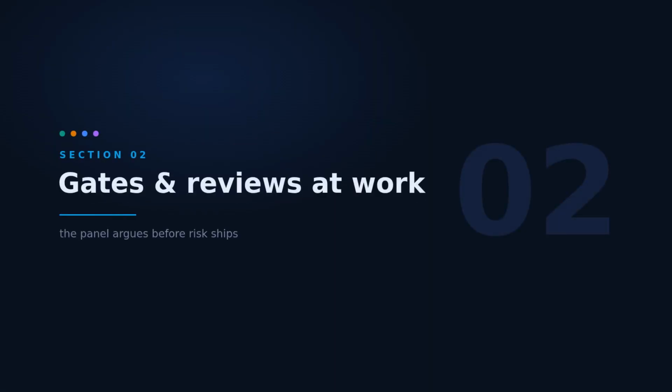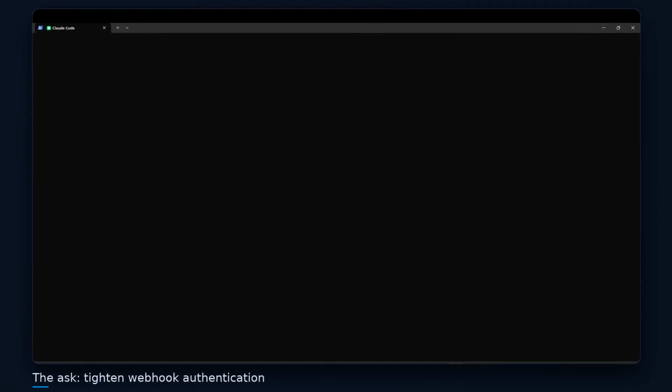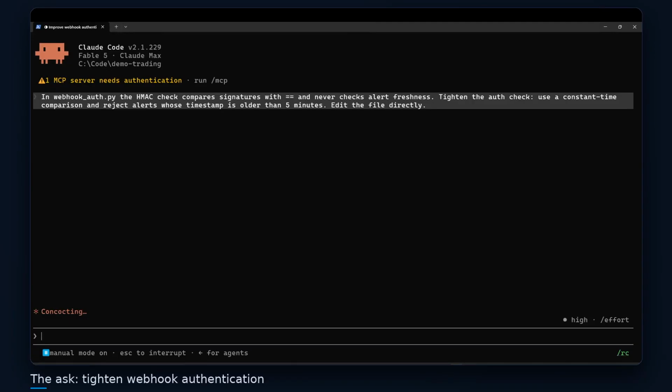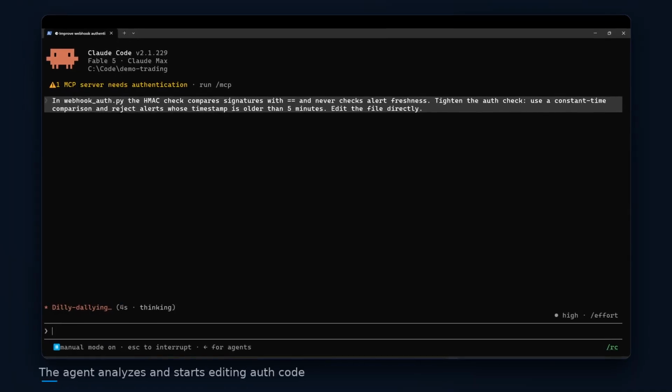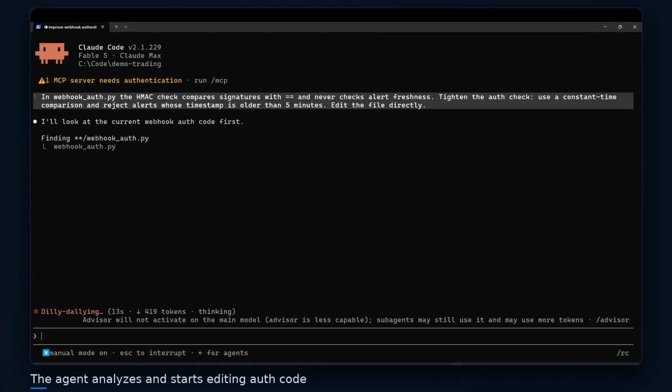Part 2. The gates and the panel at work. We give the agent a risky job. Tighten webhook authentication. It analyzes the code and starts editing. Auth is floor territory, so the moment it tries to write, the gate steps in.